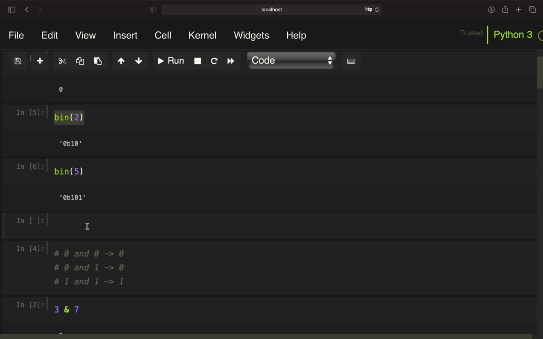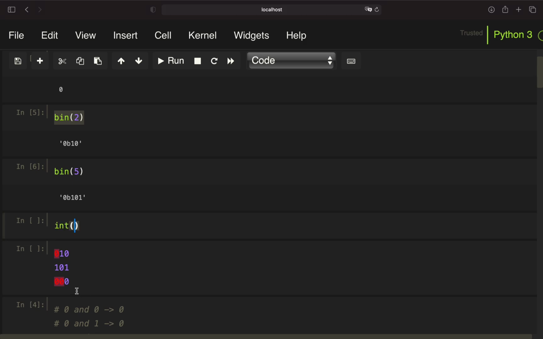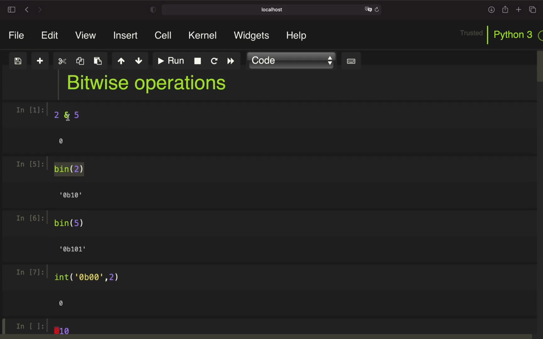So I'm taking 0, 1, 0, this is the 2, and 101. And now I'm just doing the comparison here. So I'm taking 0 and 1 is 0. Taking 1 and 0 is 0. I'm taking 0 and 1 is 0. Now I have to translate this binary again to an integer, and I can do that with an integer typecast, the same as 0b000. And then I'm getting a 0. And that is why 2 bitwise AND 5 is 0.